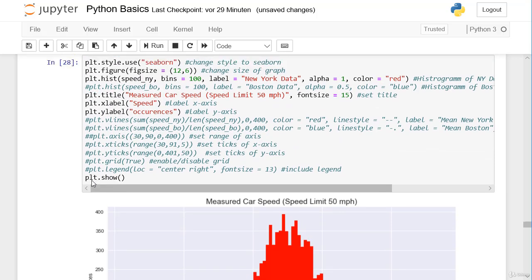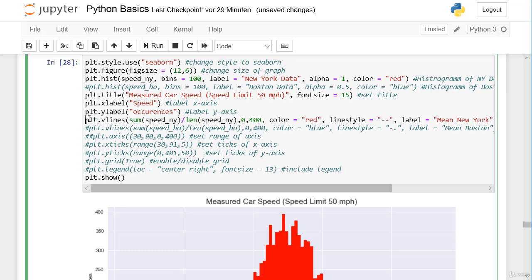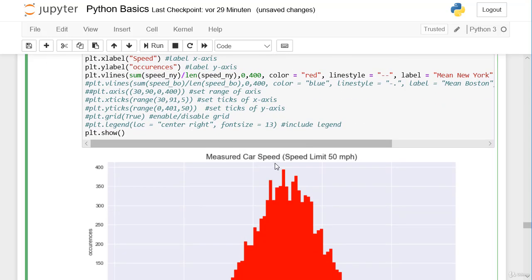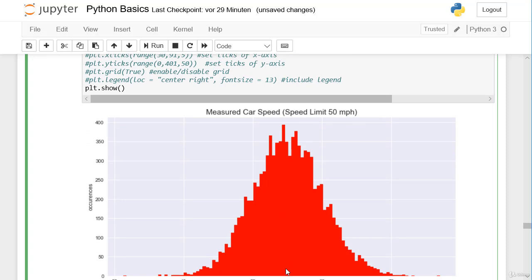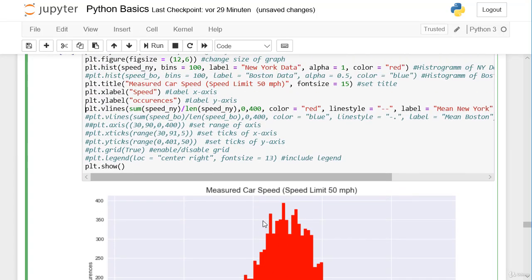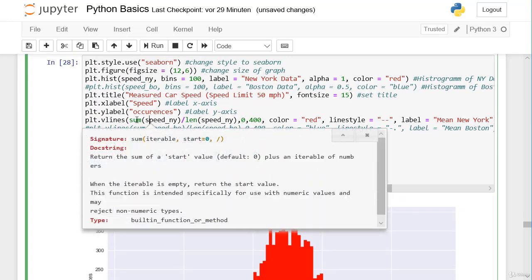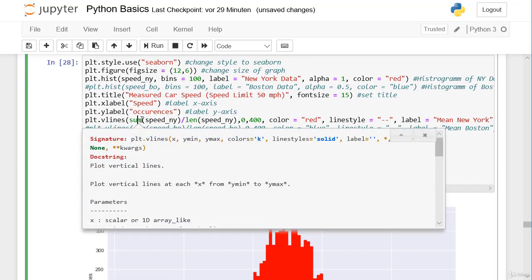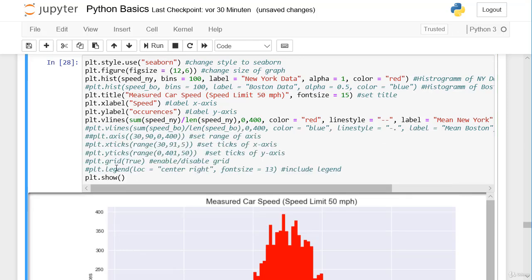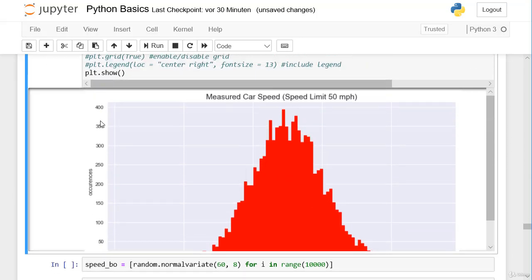And we can also plot the vertical lines with the function plt.vlines. So the purpose here is to draw a vertical line at the mean value of our collected or measured data. So here let's see, Shift-Tab, what we need here. So we need the x value, and this is the mean value of our list speed New York. So we take the sum divided by the length. And then we also have to define the minimum y value and the maximum y value. So here we can set it between 0 and 400.